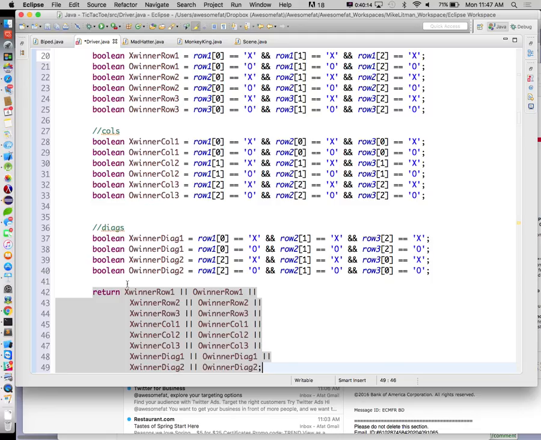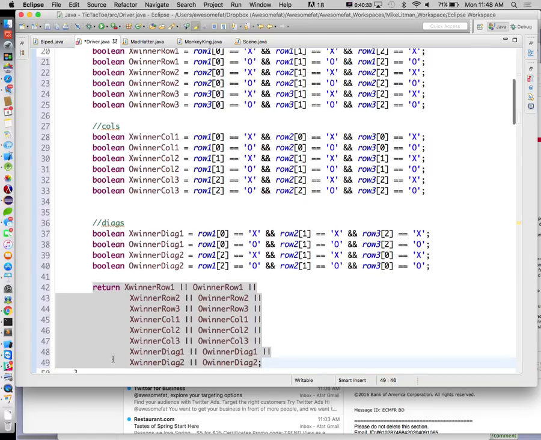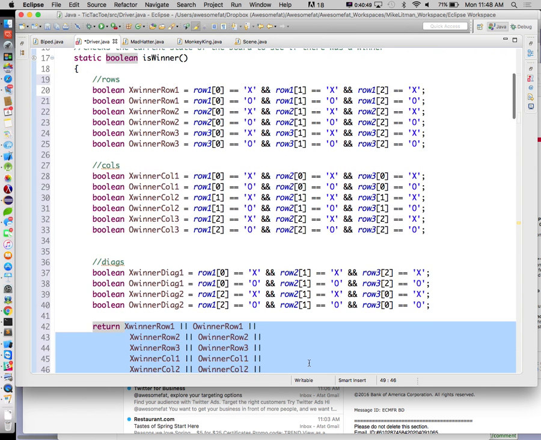All right, so this will return winner on X row 1, O winner row 1, X row 2, O row 2, X row 3, O row 3, X col 1, O col 1, X col 2, O col 2, X col 3, O col 3, X diag 1, O diag 1, X diag 2, O diag 2. All ORed together. So if at least one of those guys boiled down to true up here, this will return a true. Okay? So that's our isWinner.